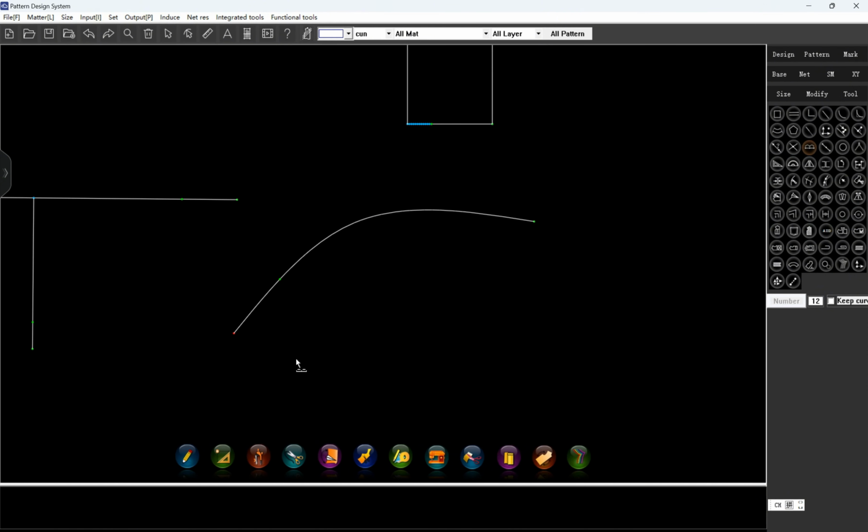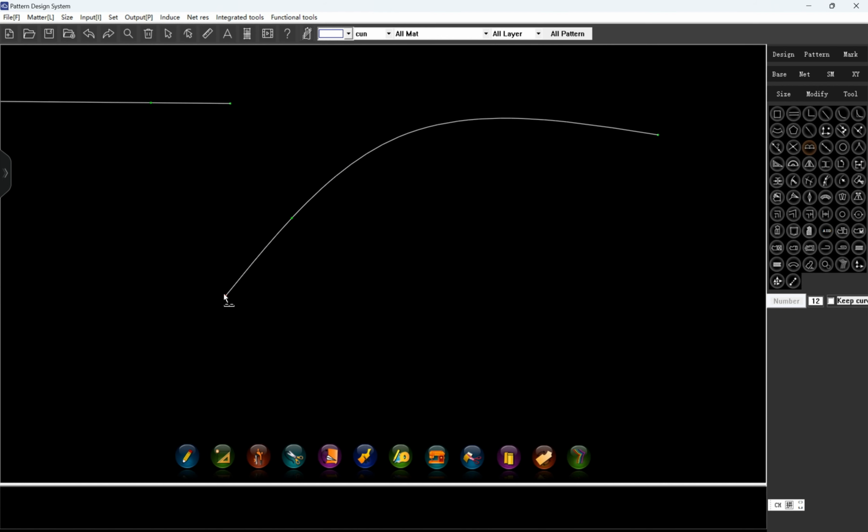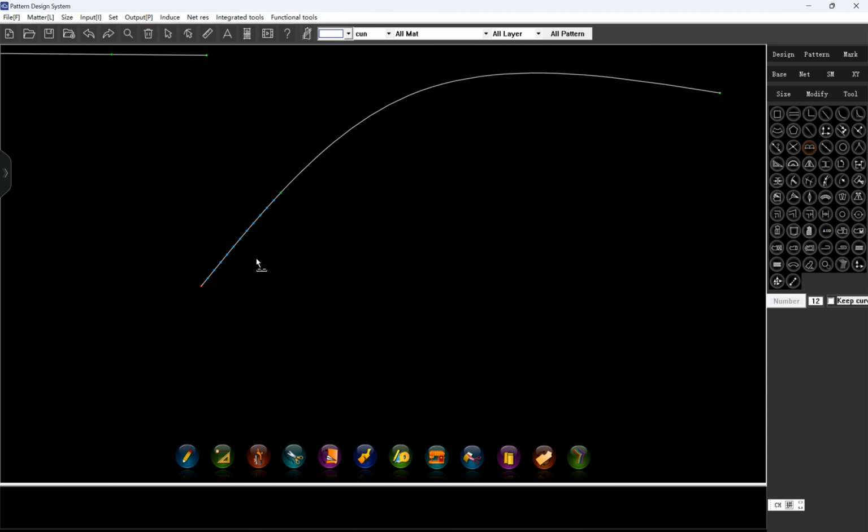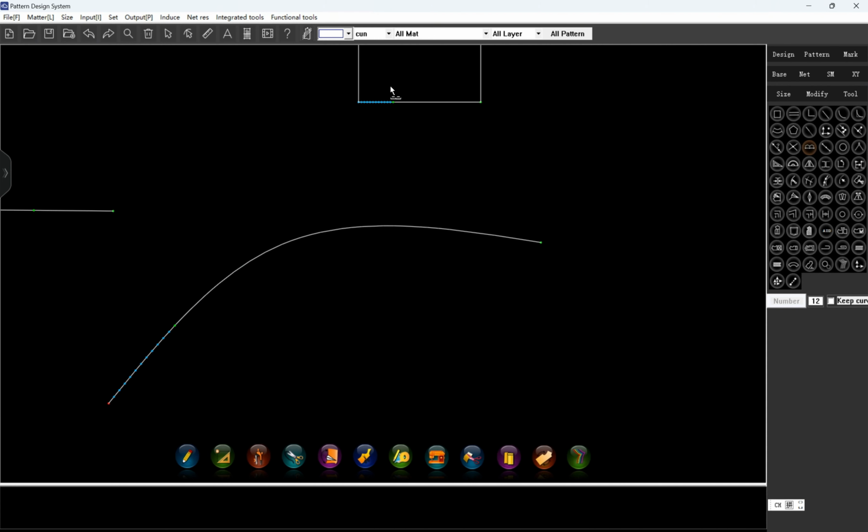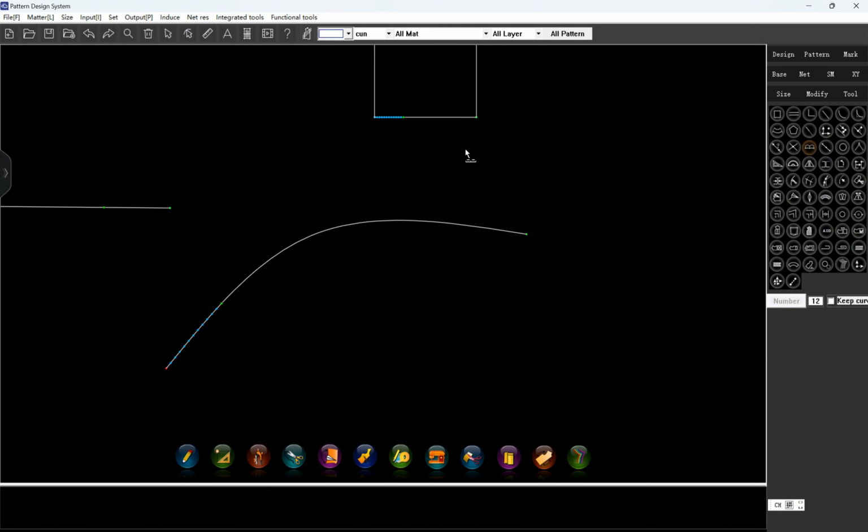If you want to divide the curved line from here into 12 parts, click the start point, click the line, and click the end point. Now this curve is divided into 12 parts. The difference between the straight line and the curved line is this: if you want to divide the straight line, click the start point and click the end point. Now the line is divided into 12 parts. If you want to divide the curve, click the start point, click the line, and click the end point. Now the curve is divided into 12 parts.